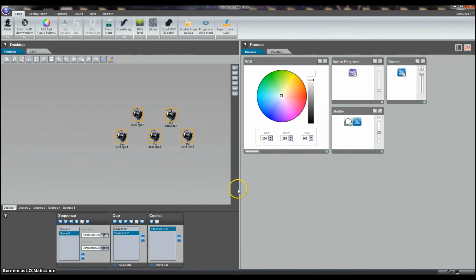So let's add another scene. We'll turn it up a little bit faster. Add another scene. A little bit faster. And then all the way up. So now you've got 4 different scenes with different strobes.